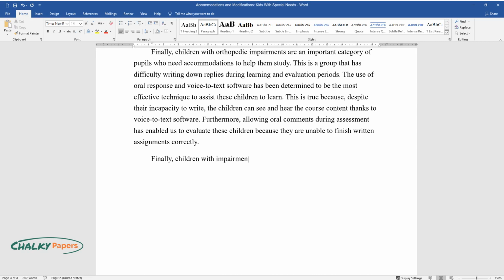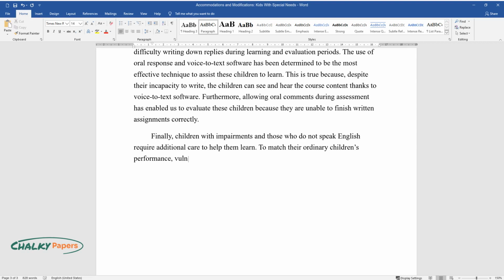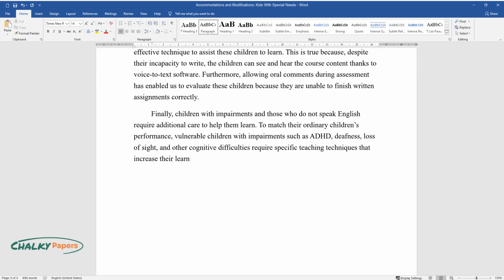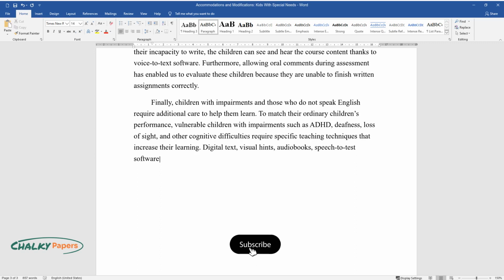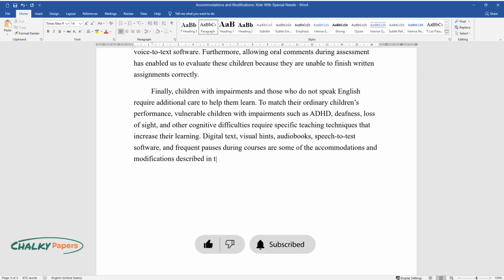Finally, children with impairments and those who do not speak English require additional care to help them learn. To match their ordinary children's performance, vulnerable children with impairments such as ADHD, deafness, loss of sight, and other cognitive difficulties require specific teaching techniques that increase their learning. Digital text, visual hints, audiobooks, speech-to-text software, and frequent pauses during courses are some of the accommodations and modifications described in this study.